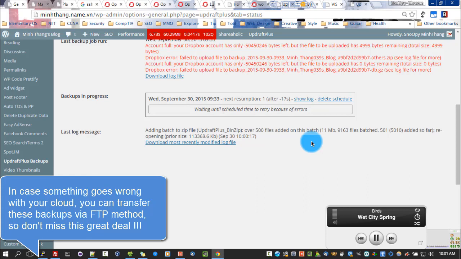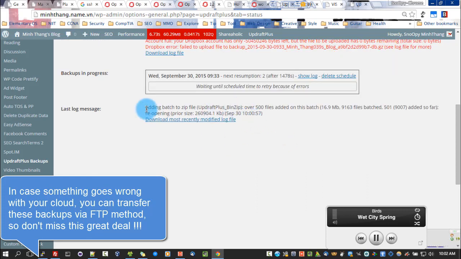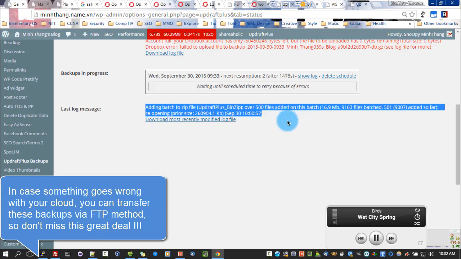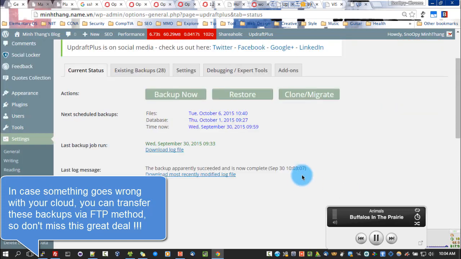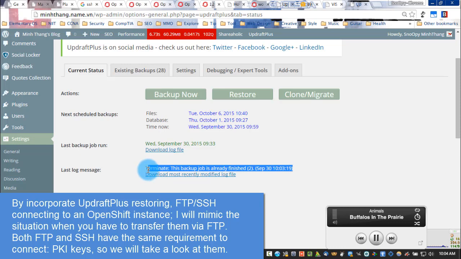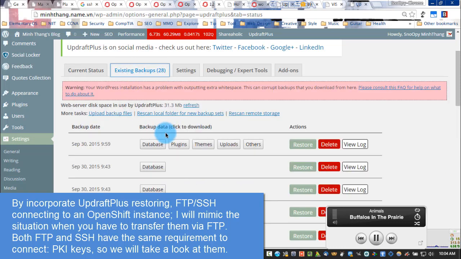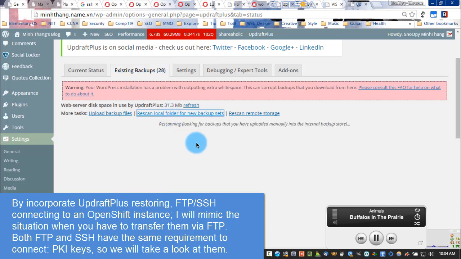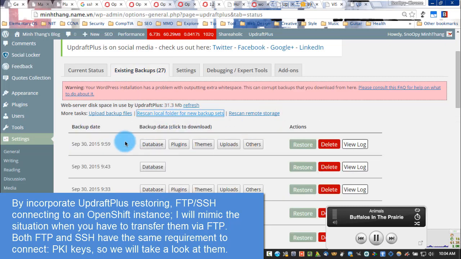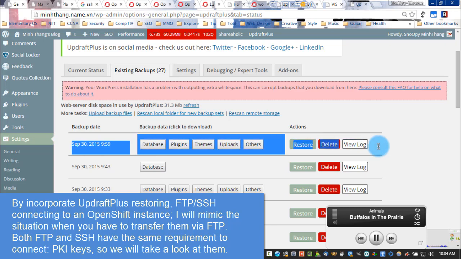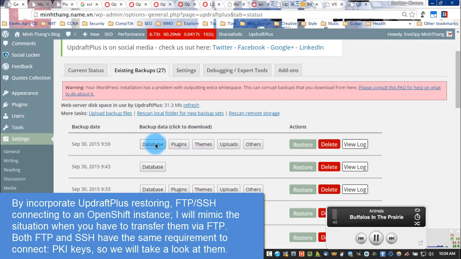In case something goes wrong with your cloud, you can transfer these backups via the FTP method. By incorporating UpdraftPlus restoring, FTP, and SSH connecting to an OpenShift instance, I will mimic the situation when you have to transfer them via FTP. Both FTP and SSH have the same requirement to connect, PKI keys, so we will take a look at them.